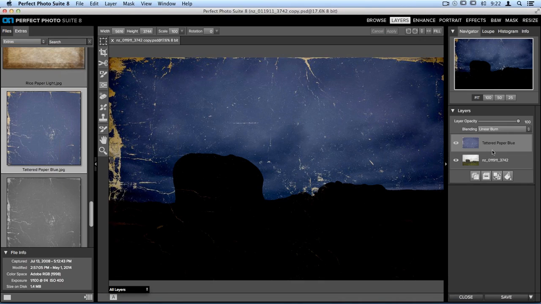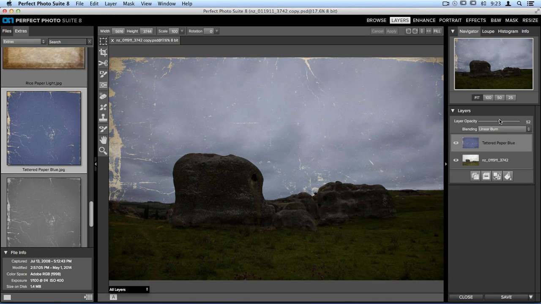It's a little too intense, so I'm going to take the layer opacity and drop it down. So we'll move that over to the left, and we'll see that it's going to bring us a little bit back to our original photo.